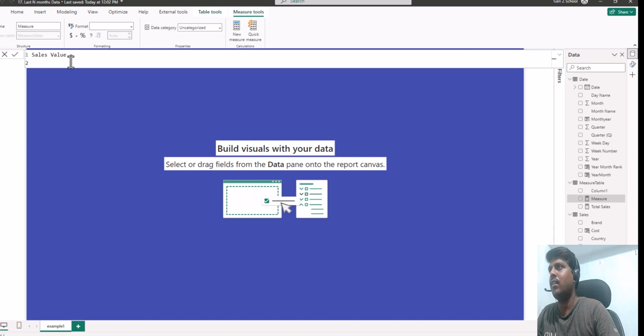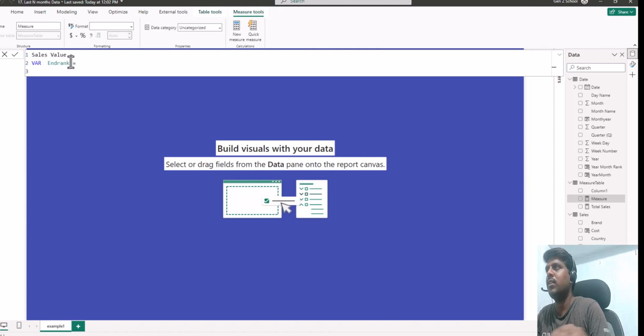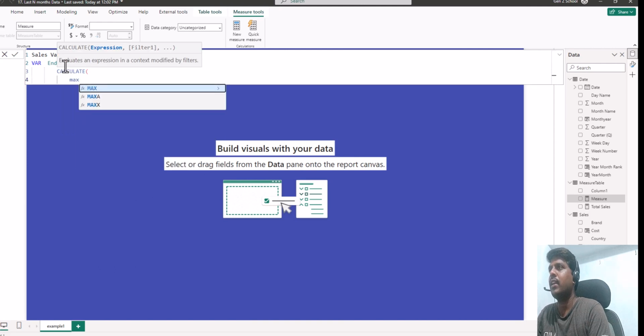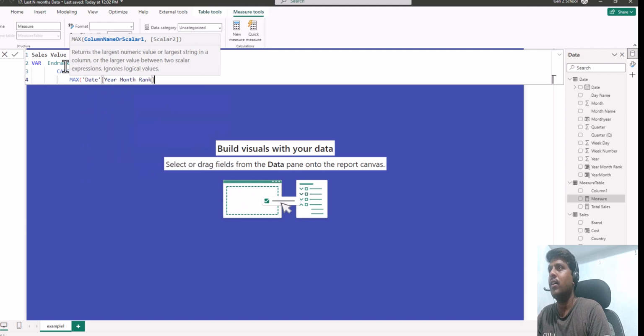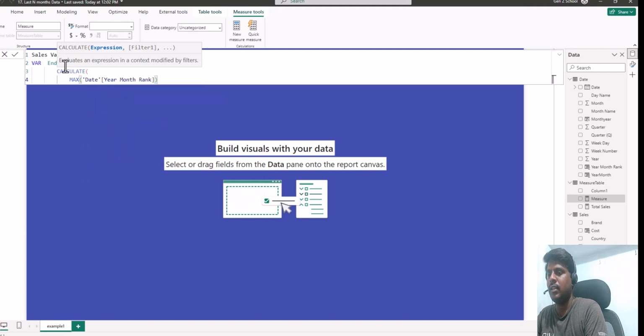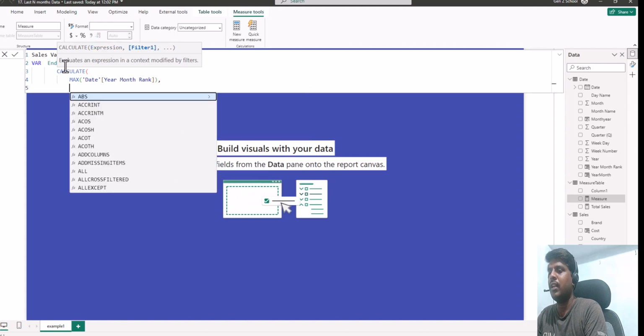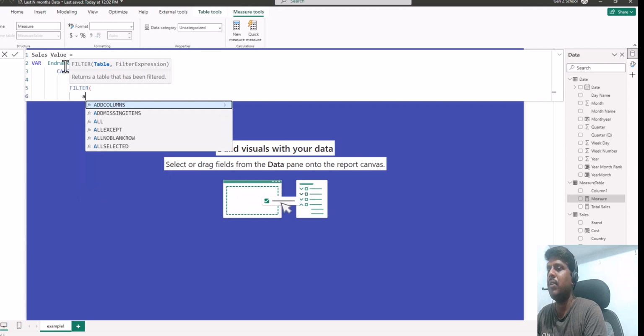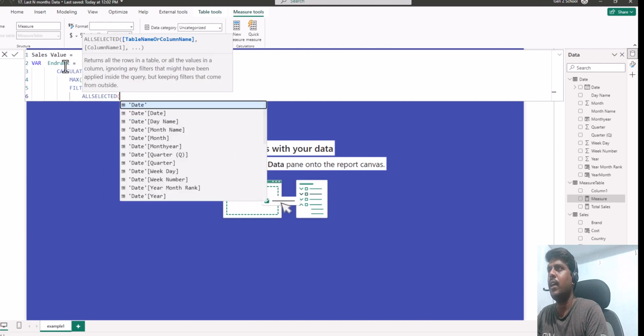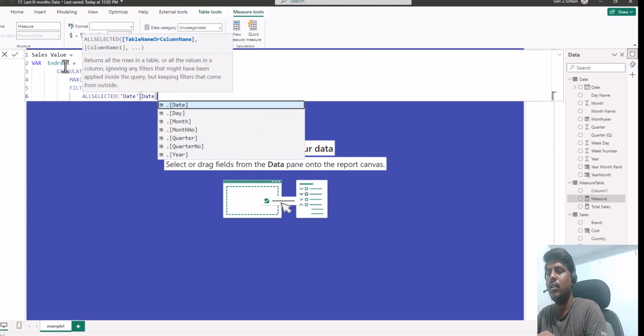here I'll create a variable called end rank, where I would like to calculate the end rank based upon the selection. Here I'll write calculate. I would like to calculate the maximum value of year month rank which I have created. Okay, and I'll close the parenthesis. I'll put a comma. I'll write a filter function where I'll input the table parameter as all selected. Okay, and I'll input the date column of date table.